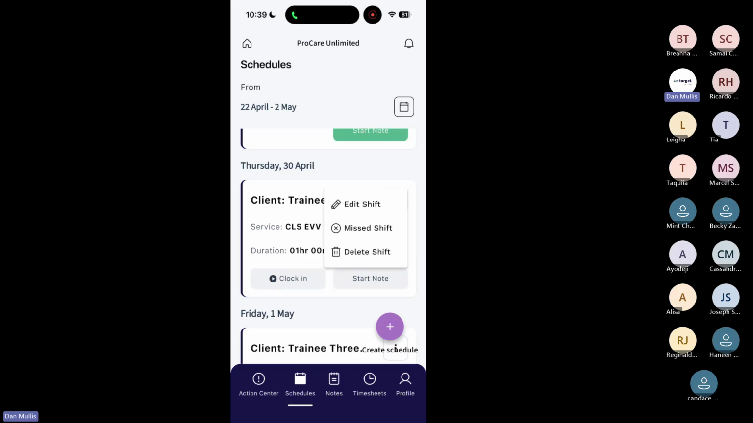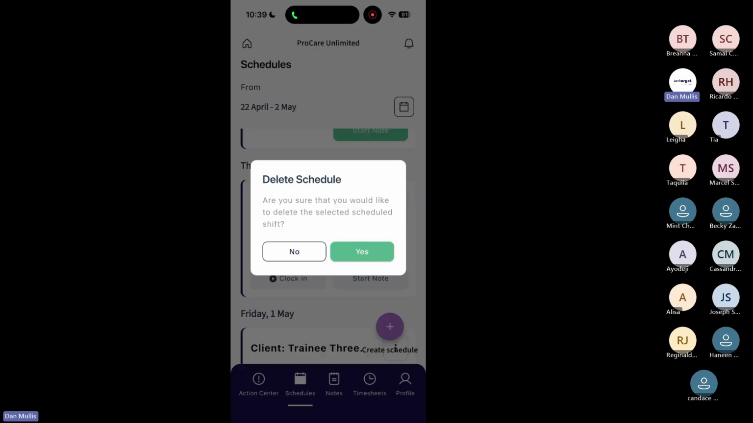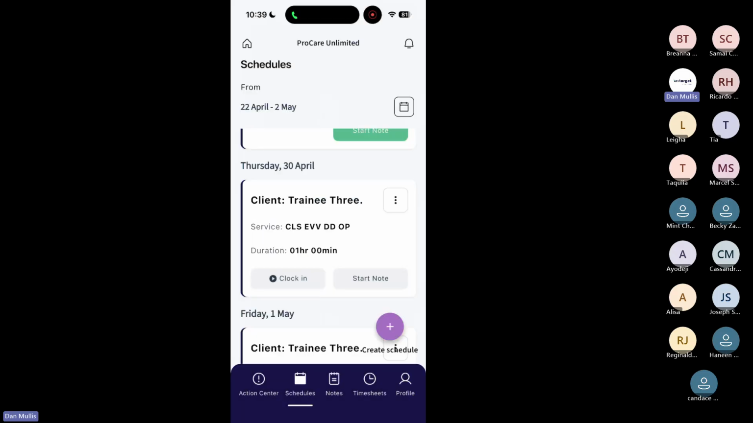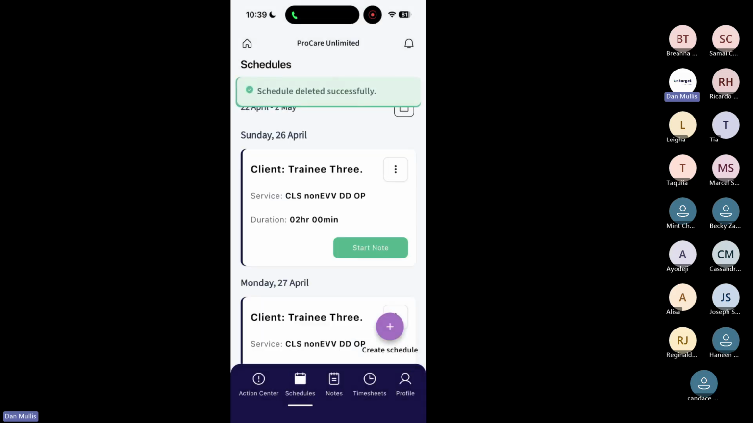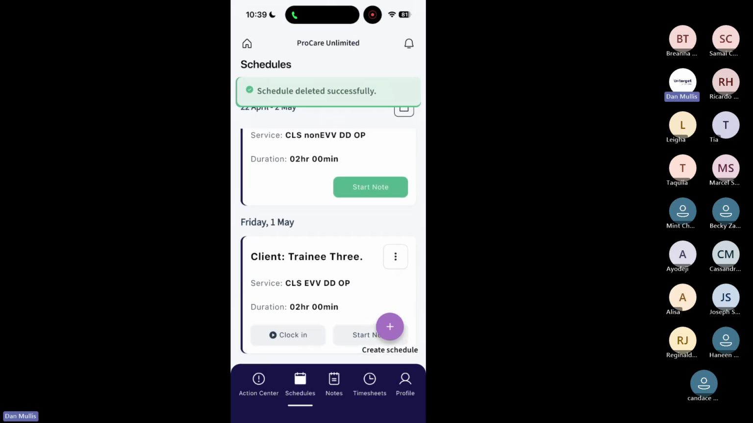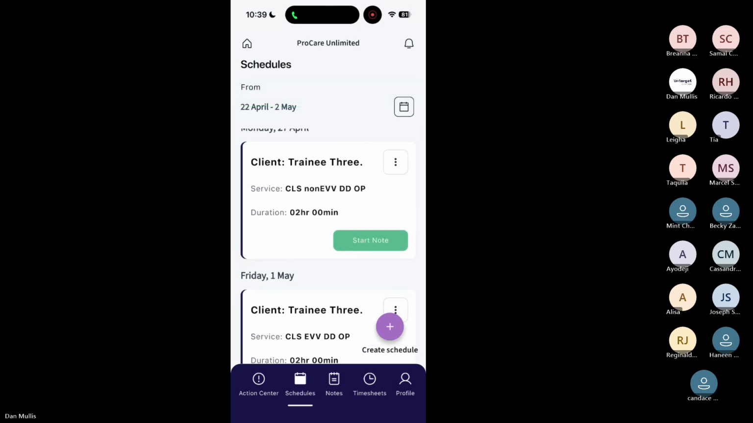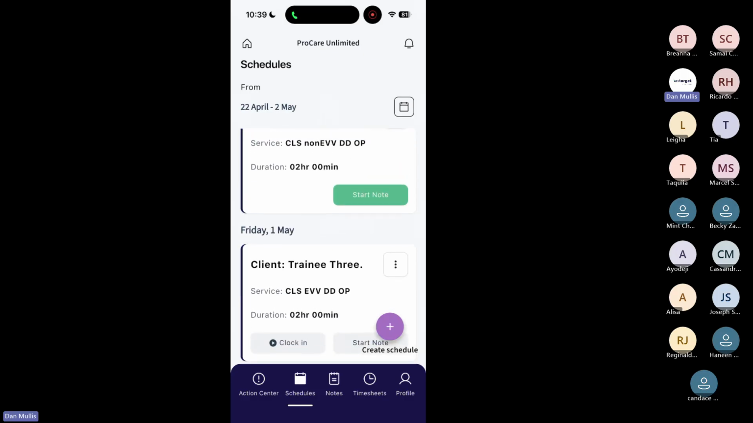So I do have the ability to delete. Let me back up. I'm going to click on these 3 little dots, click on delete shift, and then I need to say, yep, I do want to do that. And there you go, guys, it's gone. If there's a note associated with the schedule, the system's not going to let you delete it. So feel safe in that fact that there's a fail safe there. It's not just going to get rid of your data.